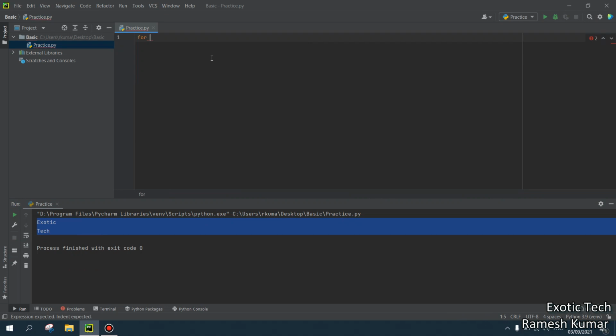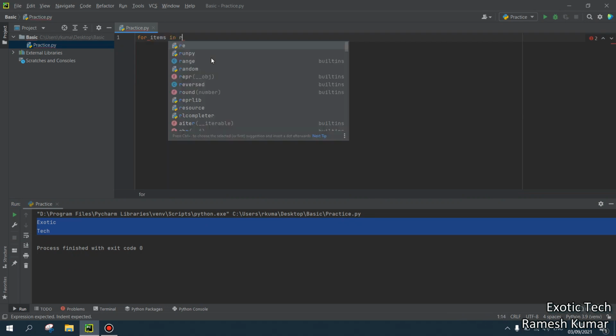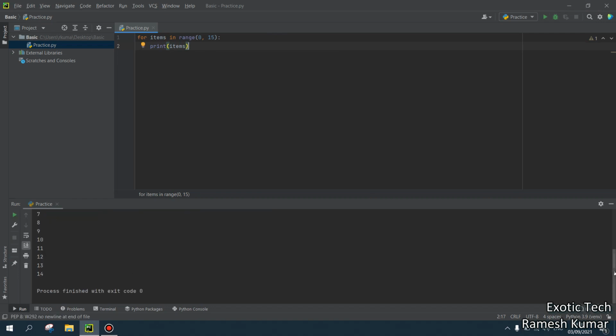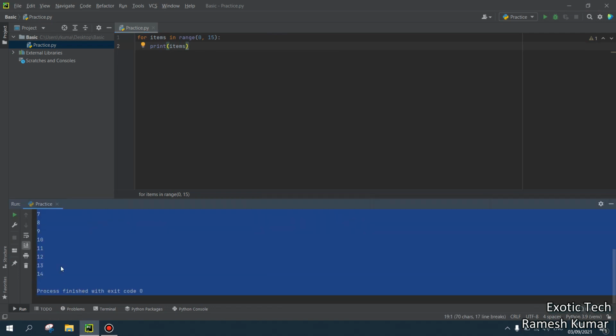Now let's start with for example, items in range. So yeah, range is the built-in function. 0, 15. So now let's print out the items. So it displays 0 till 14. Look, it starts from 0 and it returns us 14 as well. So this is how range works in Python.